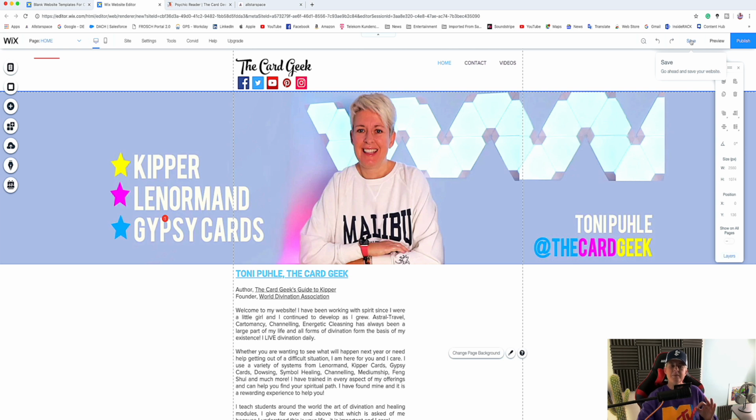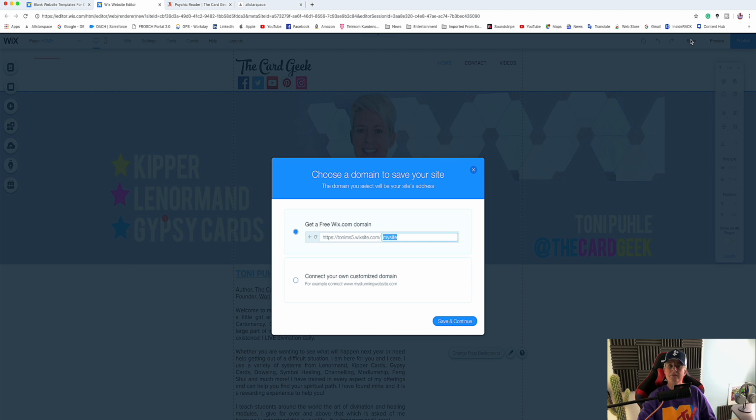And as you see, the first time that you click on save, you will get the choose a domain to save your site. This is because Wix gives you the option to have a free site, which is hosted on Wix, where you get the wixsite.com website, or you can purchase a customized domain, like my domain, thecardgeek.co.uk, or allstarspace.com. So you can choose one of those two options. If you choose the free site, you can always later choose a domain if you wish to. So it's great actually to get a site set up all fully free and working and then purchase the domain. So it is then all ready to go up.